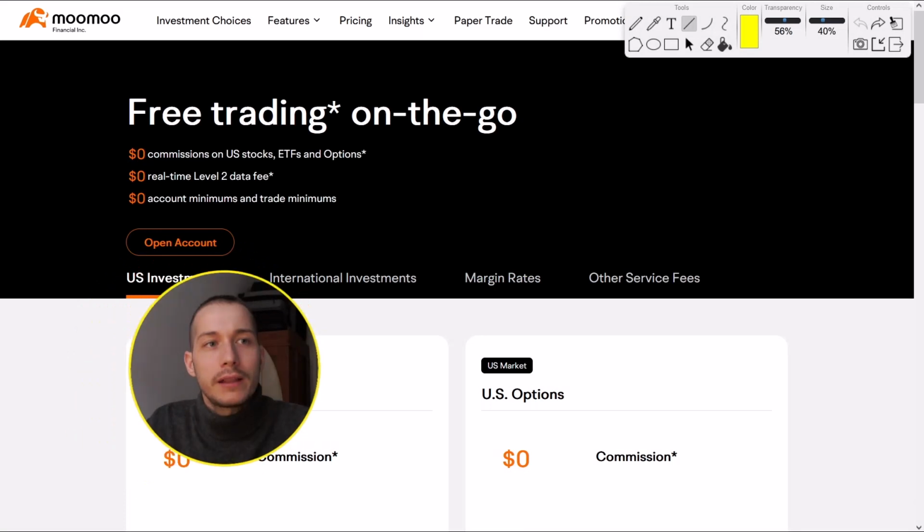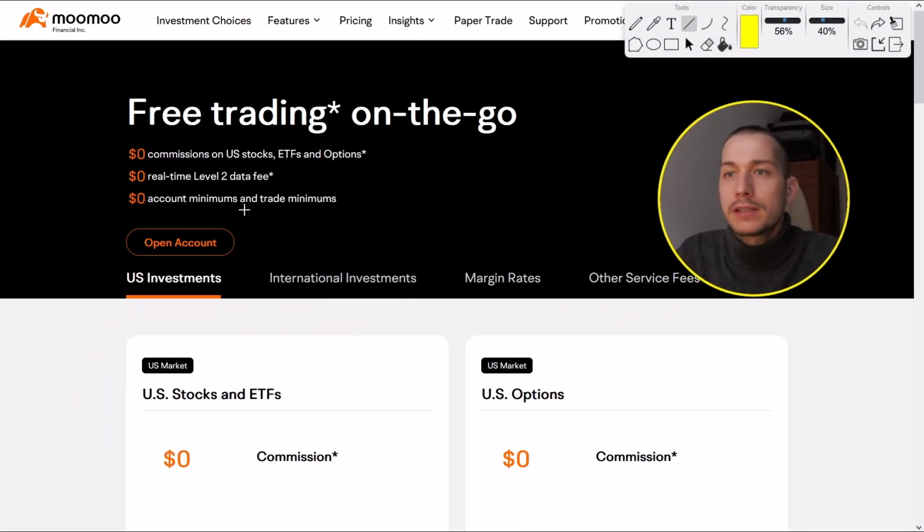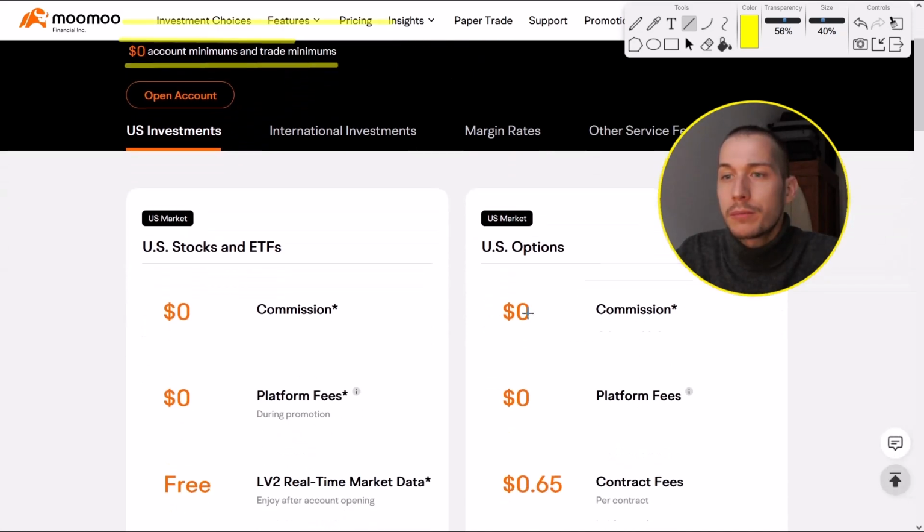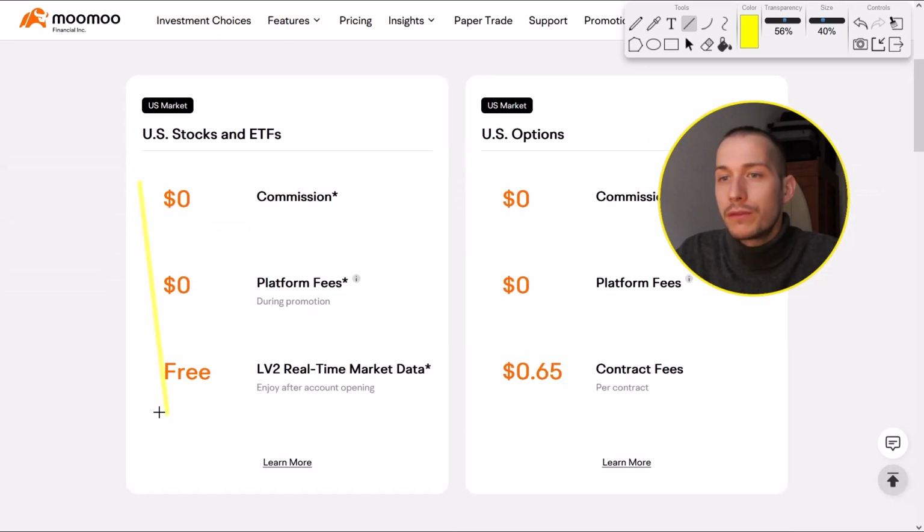I do want to highlight some of the pricing, and this is what I like about it. Real-time level 2 data. Obviously, trading is free, which is huge, but most large, at least US brokers, do that at this point. And account minimums for trading is 0, so that's really easy to get started for pretty much anybody.